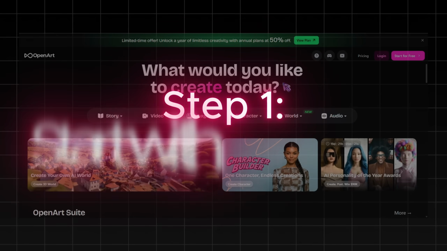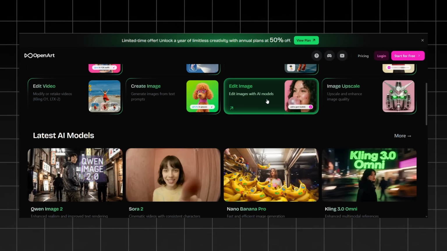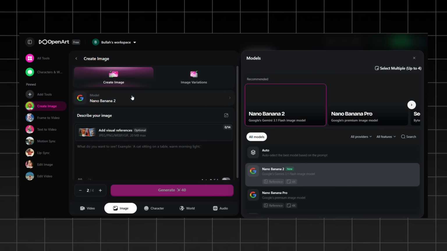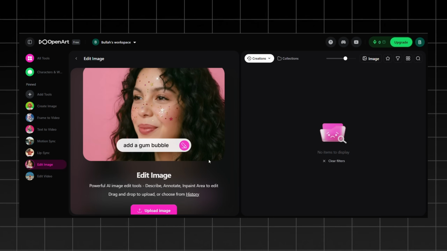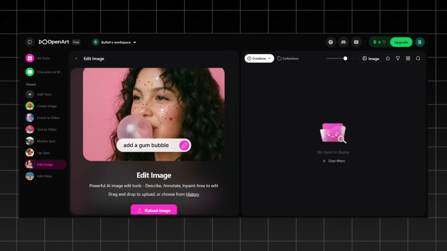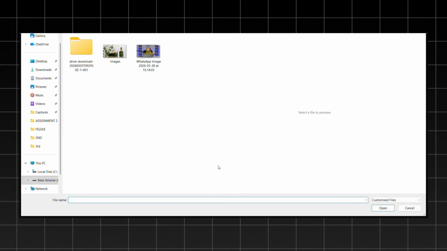Step 1, start with an image. OpenArt's homepage has a bunch of options, but hit the image section first. Then, switch your model to Nano Banana. Here's the trick. Nano Banana works best when you start with an existing image. Don't just type a long prompt, upload a photo, and let it do the magic.